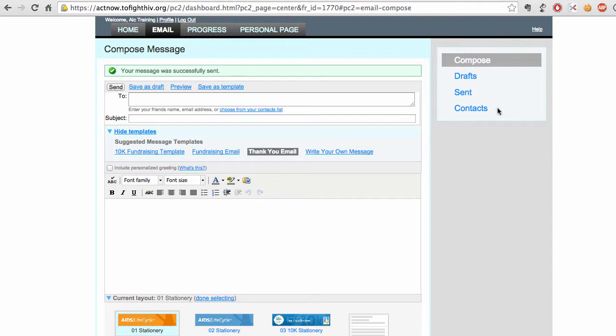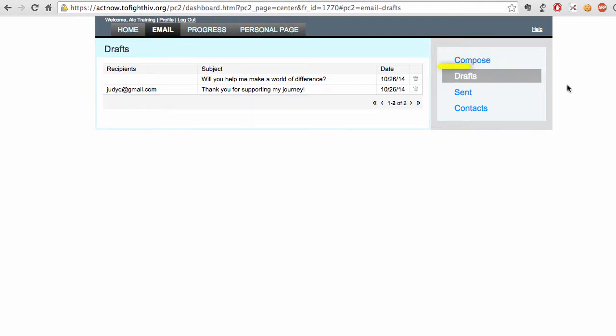The next section on the right is Drafts. This will show all messages that you have saved as a draft, and you can simply click on the subject to return to the message you were writing. You can also delete drafts here.